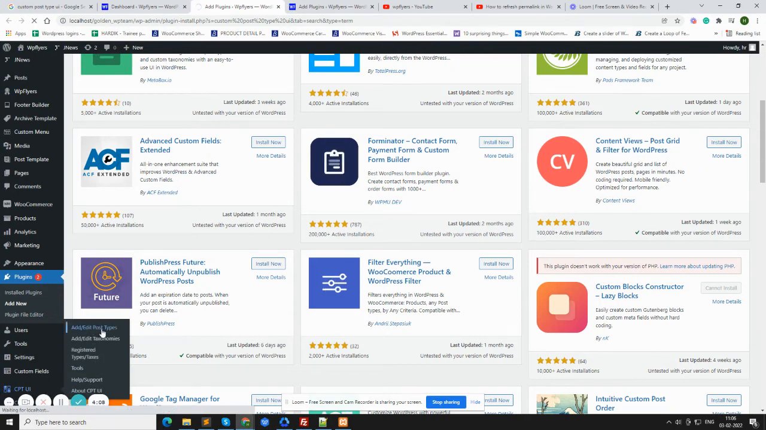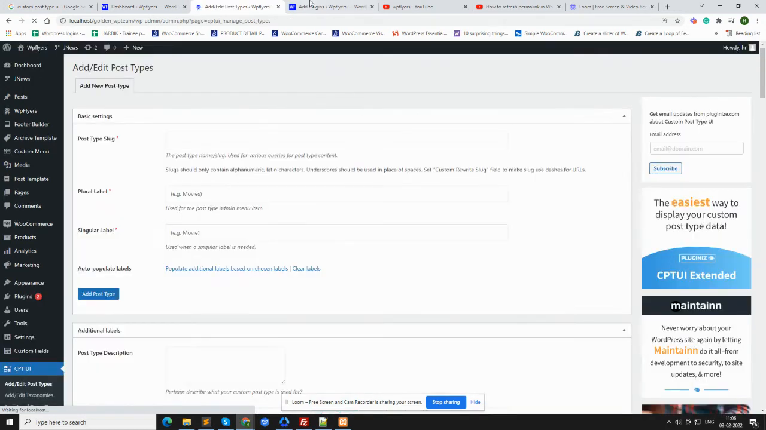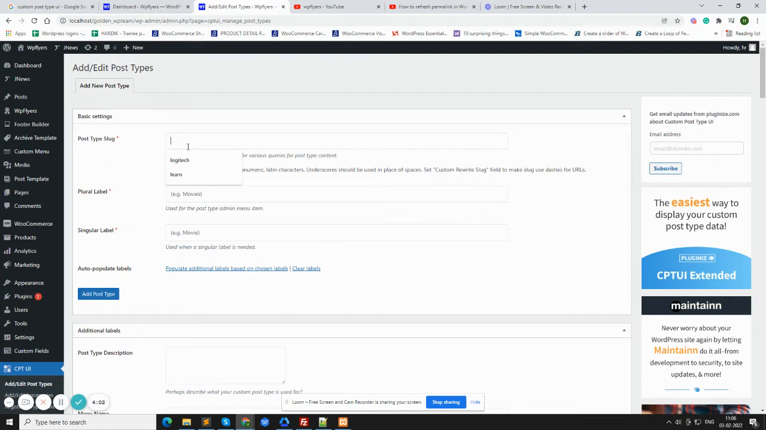Click on add and edit post type. So we'll create, edit, and add, and we have added learning. This is the slug, and we write the plural label and singular label. So in the menu it will show learning.